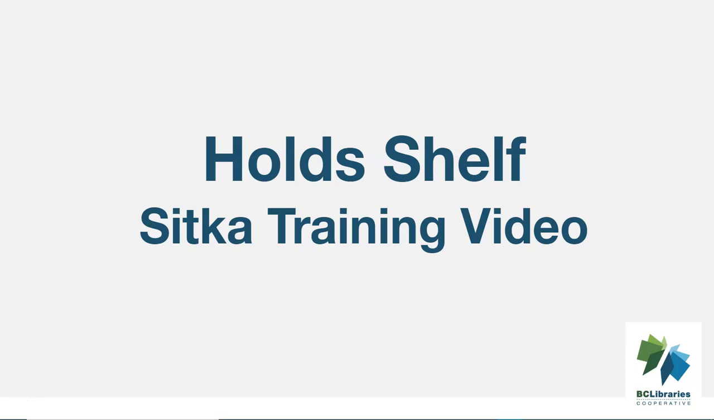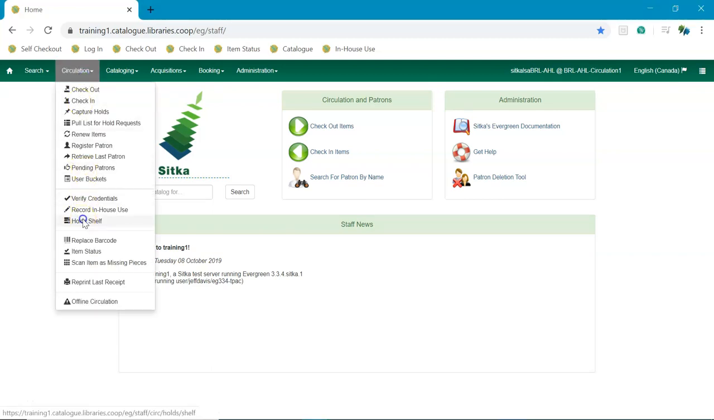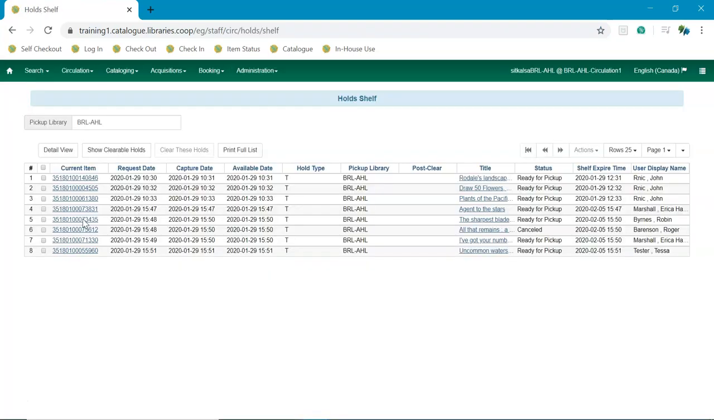This short video will look at the hold shelf in Sitka's Evergreen. To access the hold shelf in Evergreen, go to Circulation, Hold Shelf. All the items Evergreen believes should be on your physical hold shelf will appear. Holds that are waiting to be picked up will have the status of ready for pickup.